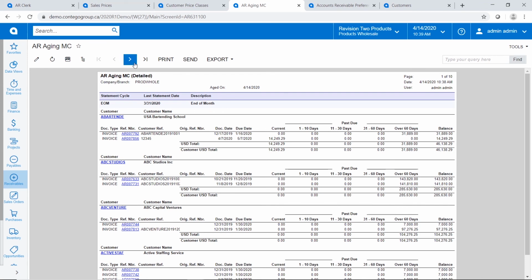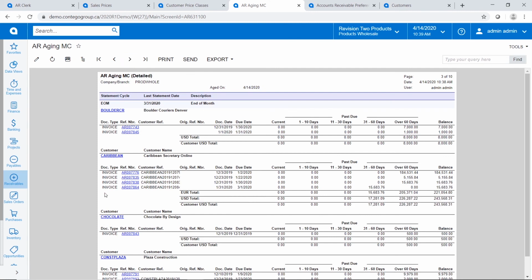I'm going to scroll two pages to find a customer that has invoices that are not in US dollars. So USD is our base currency for this system. And this customer, Caribbean Secretary Online, their invoices are in euros. So here we can see we've got a total in euros. And then down below, we have the converted amount in US dollars. So we're seeing both currencies in the single report.